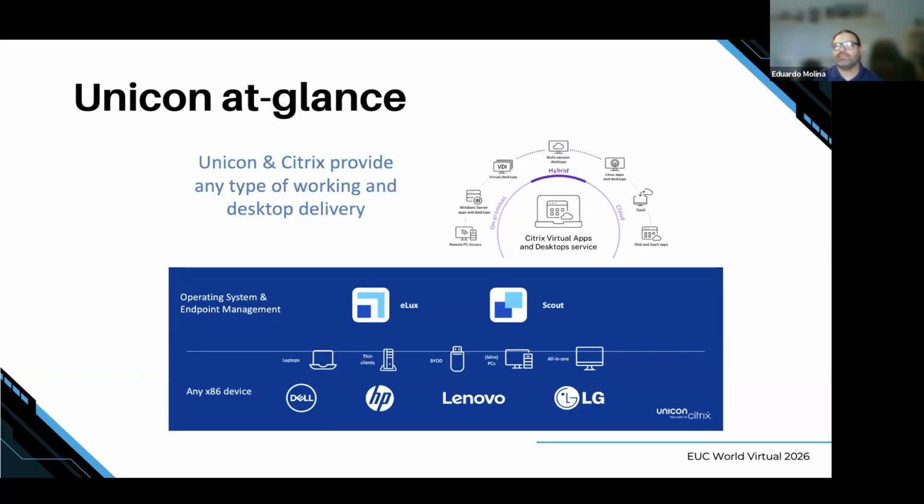It can run on existing thin clients. It can run on laptops that are converted. It can run on any PC, on any all-in-one. It can even be burned, quote unquote, like when we used to burn CDs and DVDs. It can be imaged on a USB, and then you just plug it in, boot from USB, and you have Unicon slash Elux running.